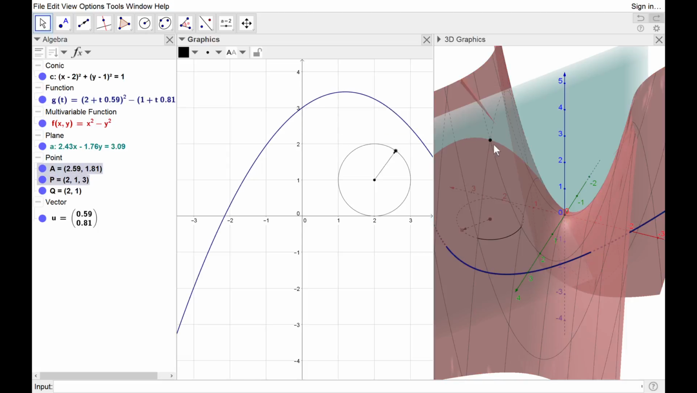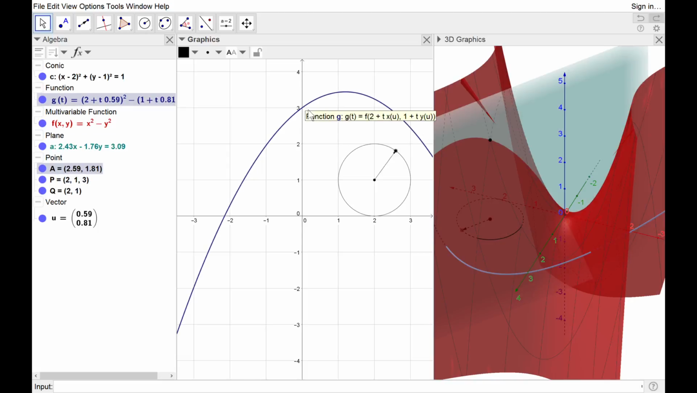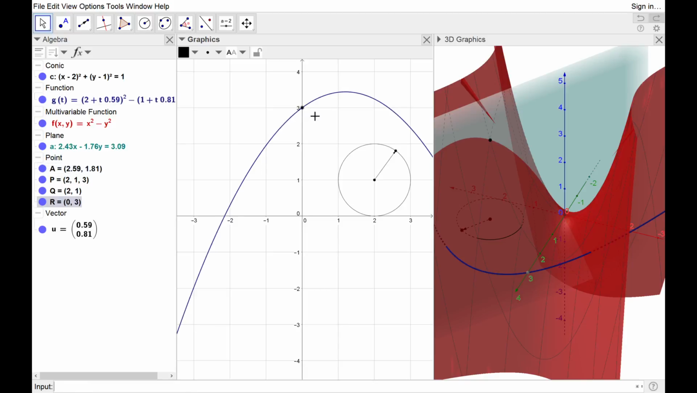The last thing I want to add is the actual point P on my 2-dimensional view here. So this point P in the 3-dimensional view corresponds to when t equals 0. So I'll add the point capital R equals parentheses t equals 0, and the height is just the height of the function g, which we defined, g of 0. Now we have this point here for future reference.